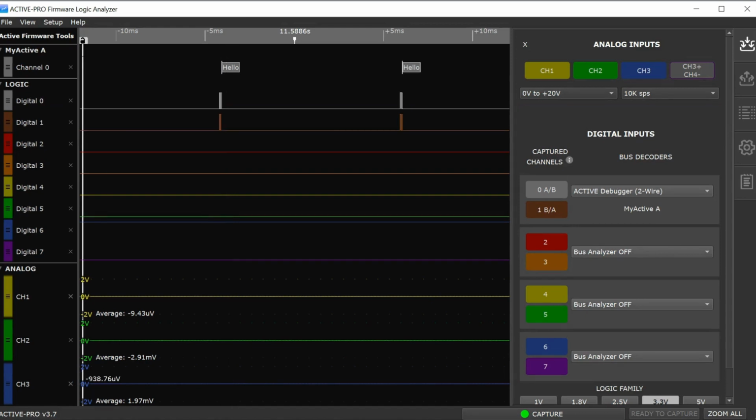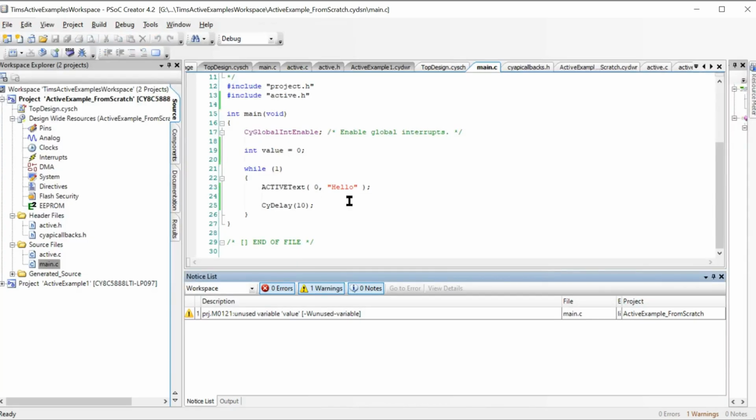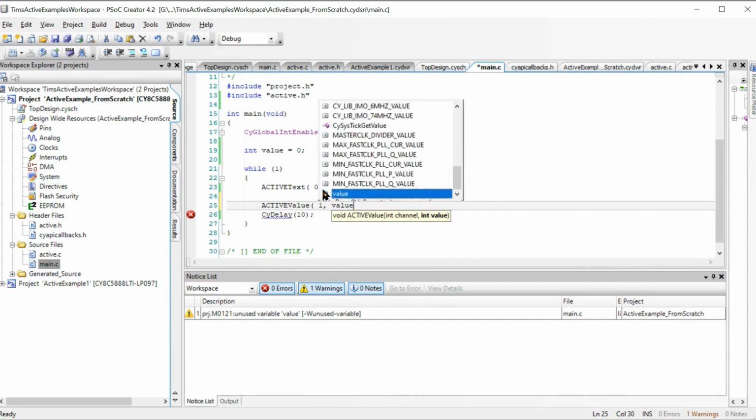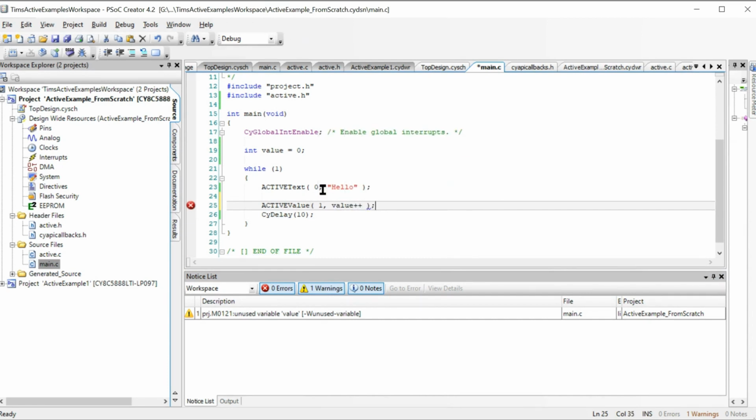Now that you've confirmed that you have your Active debug output routines functioning correctly, you can now go sprinkle those throughout your code anytime that you need to see the data. So we are going to also show you how to do an Active value. We're going to send that to channel 1, and we're going to make a value that just increases, and we'll show you how it graphs those.